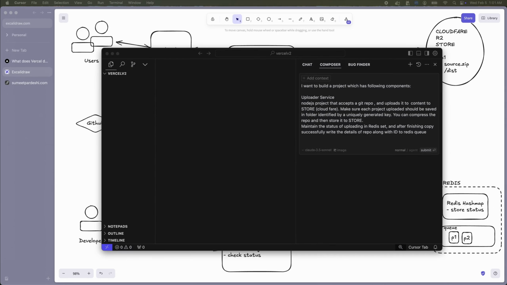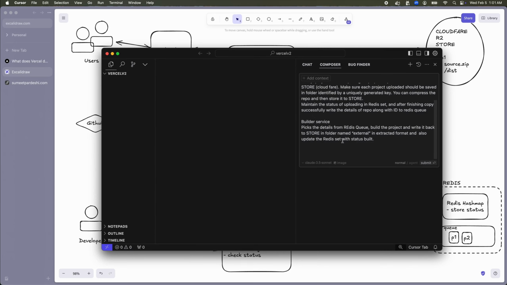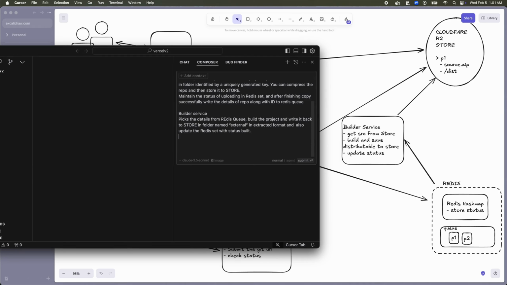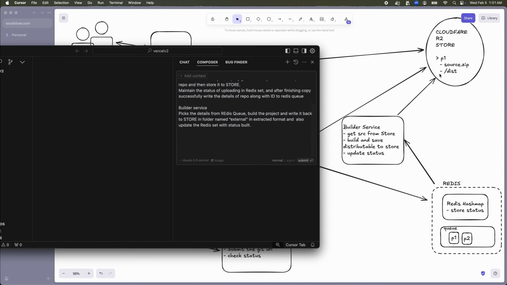Next will be our builder service. Now again, for the builder service, we'll give details in a similar way. The builder service picks up the details from the Redis queue, as we mentioned over here, builds the project, and writes it back to the store in the folder named external. Now I'm saying external here, but it depends on whatever you want. And then in the extracted format is what we want, right? Once that is done, it will also update the status, right?